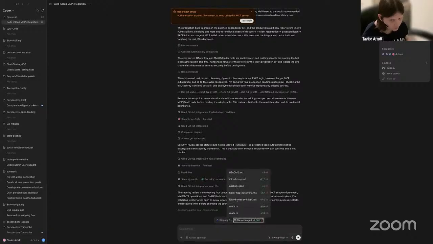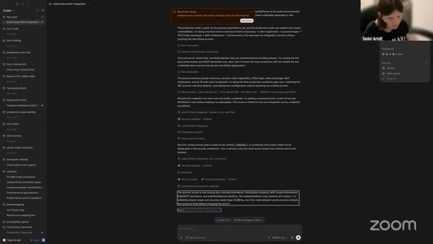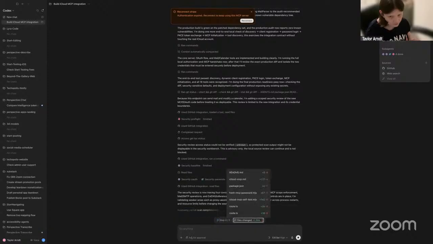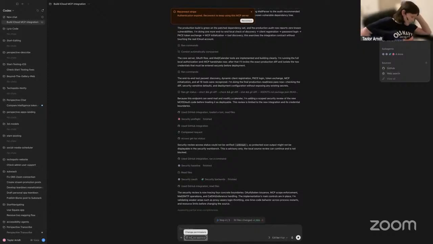The security review is now tracing four concrete boundaries: OAuth/token issuance, MCP scope enforcement, mail/SMTP operations, and CalDAV/reference handling. The implementation's main controls are in place. I'm validating weaker areas such as proxy-aware login throttling and one-time code behavior across processes. Okay, so whoops.